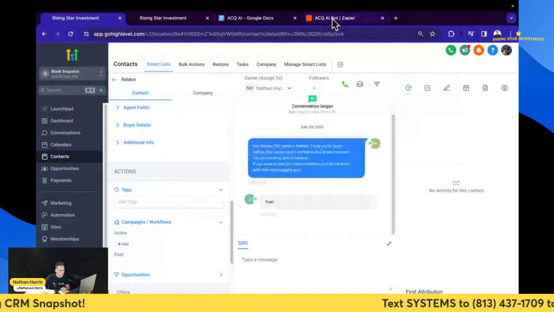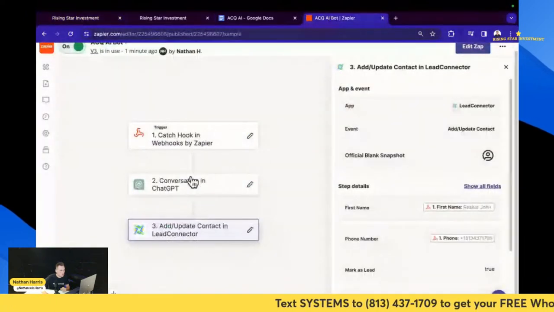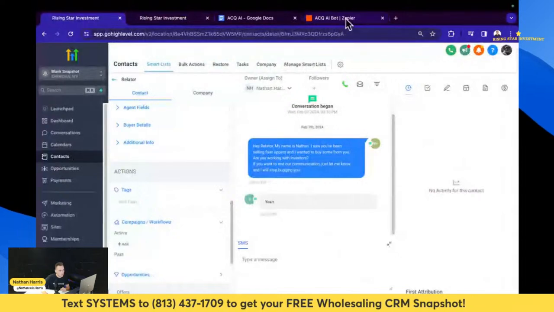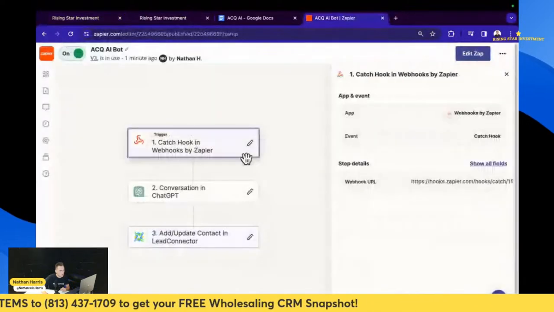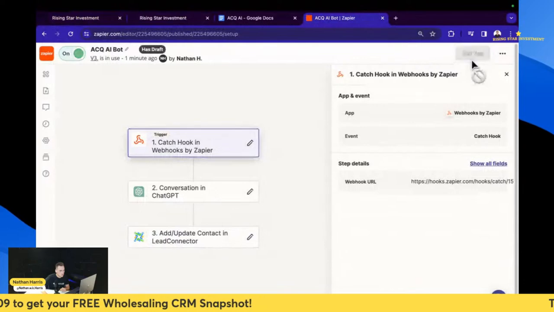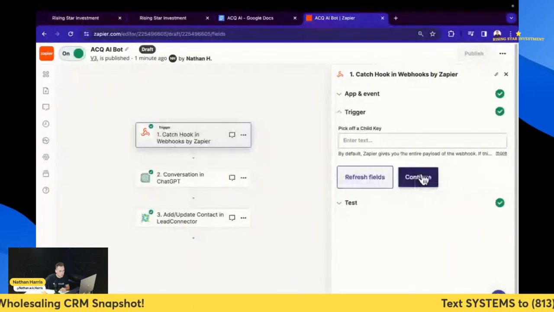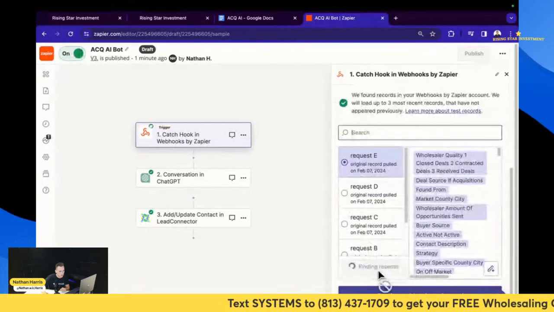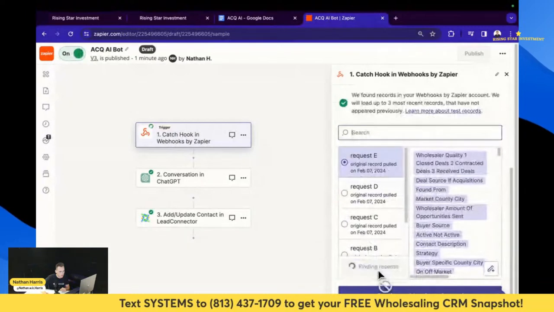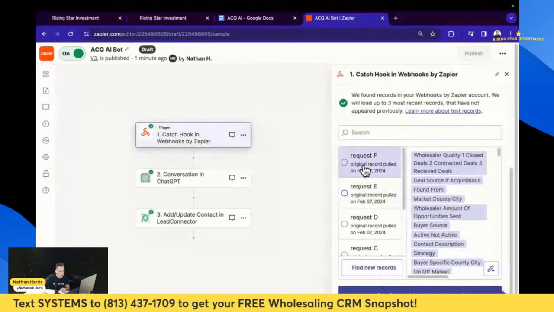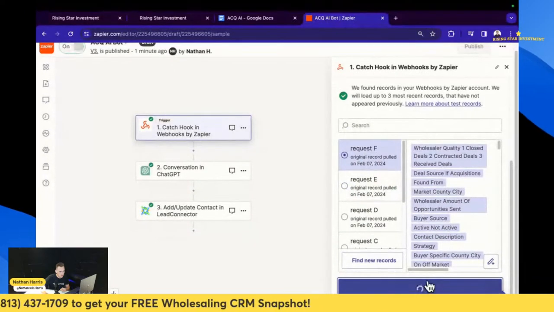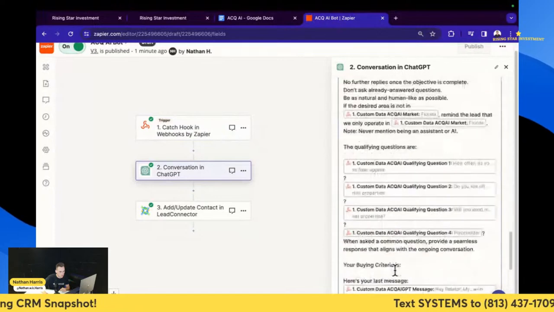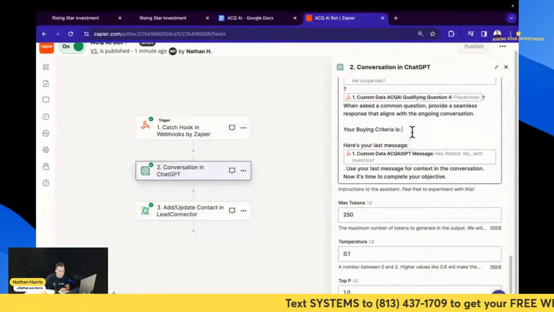There we go. Now, what that should do is trigger, once this next message comes out, new fields to appear inside of Zapier. So I'm going to go edit, refresh fields. I'm going to find new records. Okay. And then in these new records, I now should have the buyer's buying criteria show up.